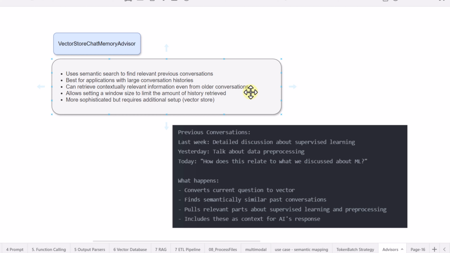In this case, your text shouldn't have to match exactly. Even if you pass text in different words, but it has a similar semantic meaning, it can retrieve the information from your conversation history based on semantic search. You can also set up a window size to limit the amount of history retrieved.